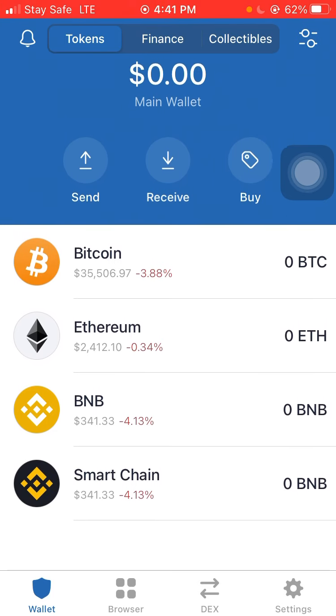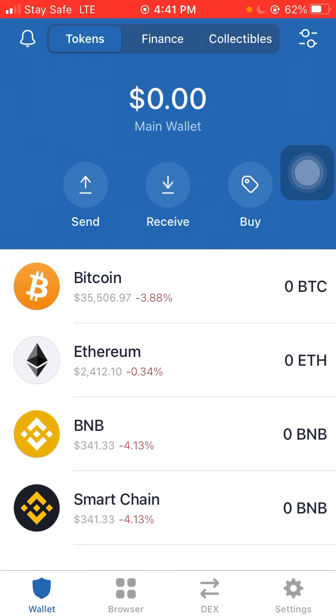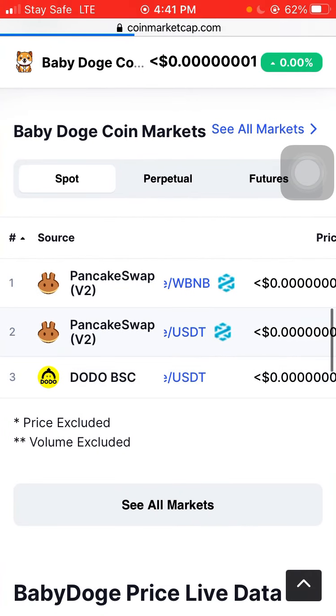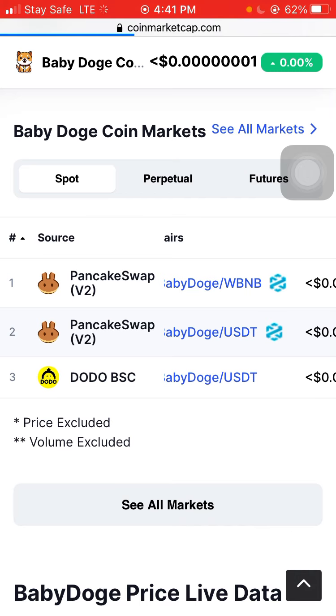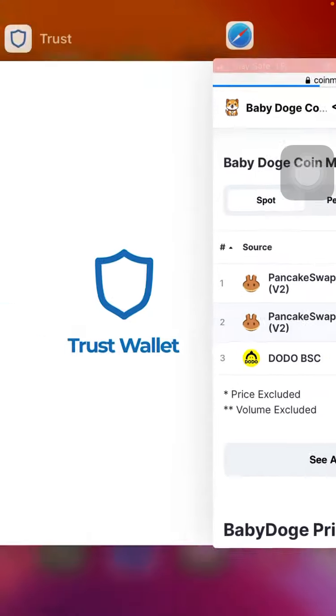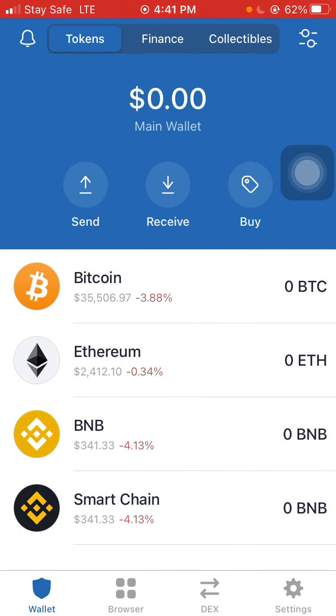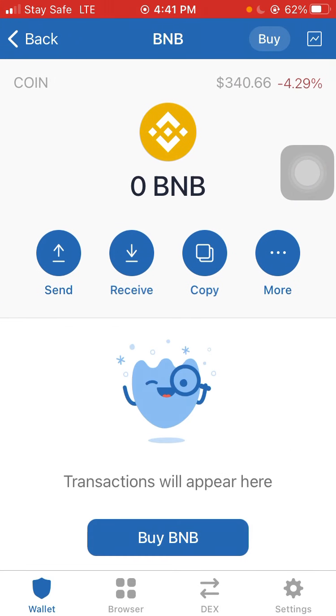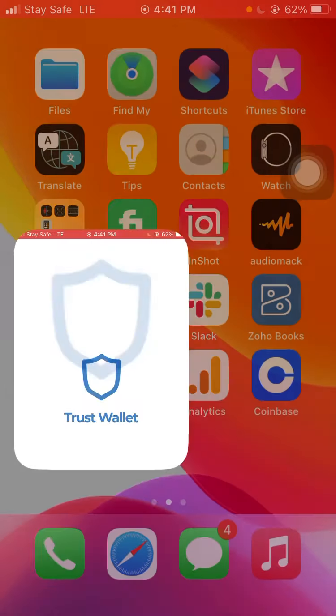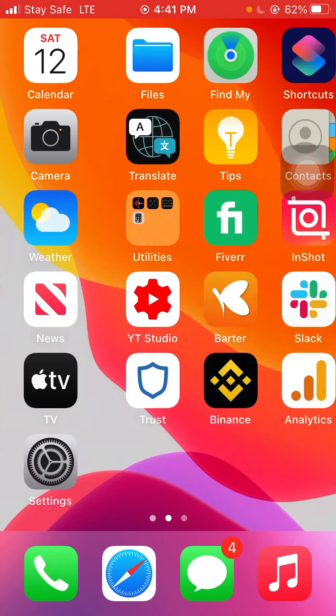So once you are here, the first thing you need to do is to go ahead and purchase. As you can see over here, you can purchase it on PancakeSwap using BNB, using your BNB balance. So what you need to do is to come over here to your Trust Wallet, click on BNB, copy your BNB address, and go ahead and send some BNB into your wallet.